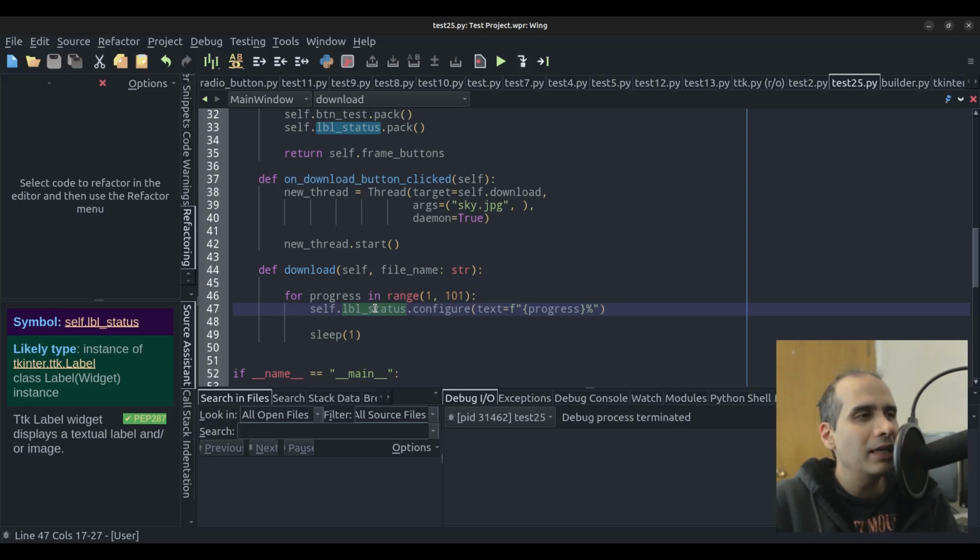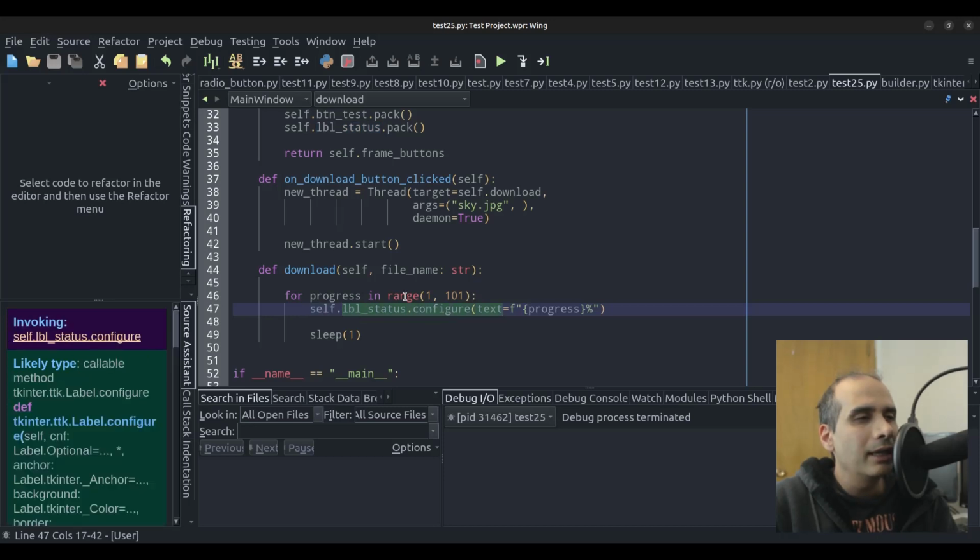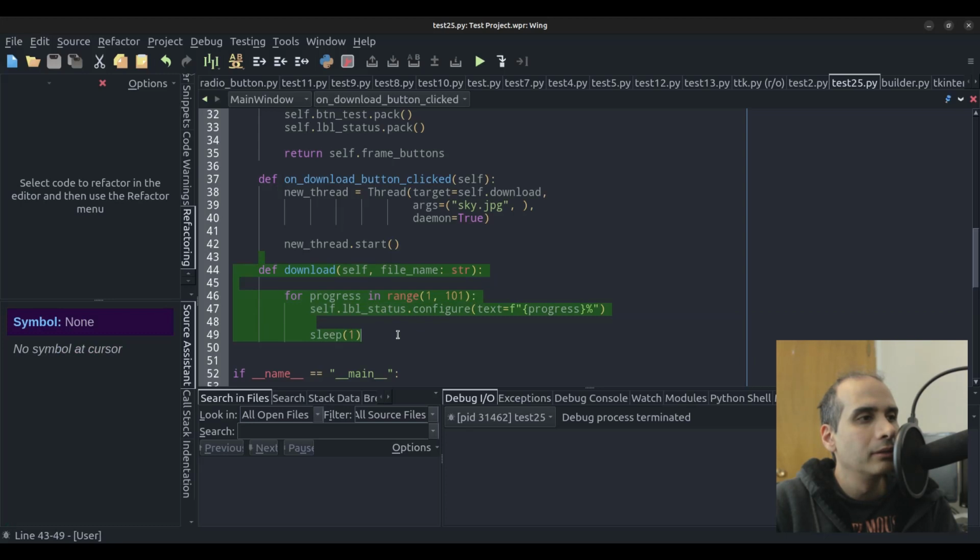In other words, if I need to change the text of this label, I shouldn't do it from the secondary thread, even though it currently works. It's a risky thing. So in order for me to properly change the text of this label, I have to do it in the main thread where it was originally instantiated from, Tkinter's main thread. In other words, outside of this method. So how do we do that?